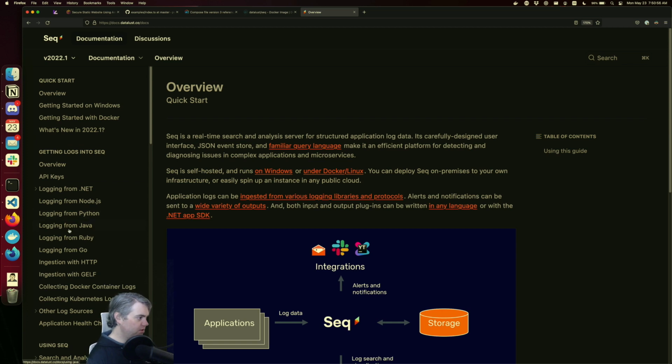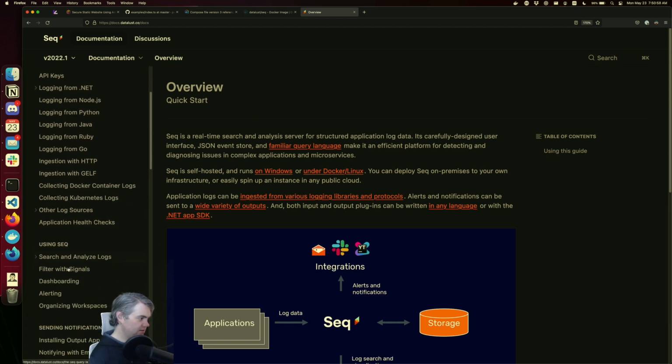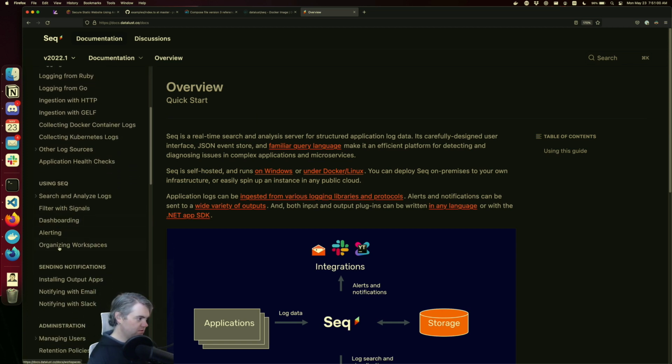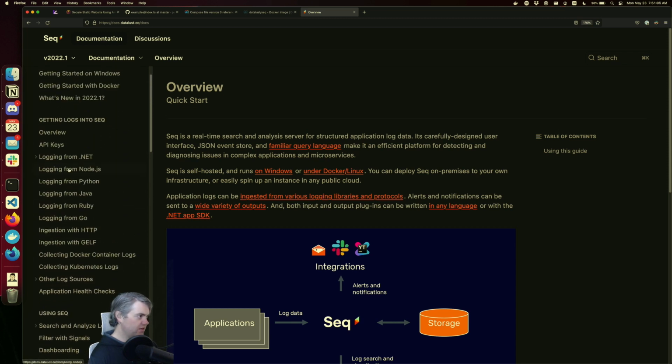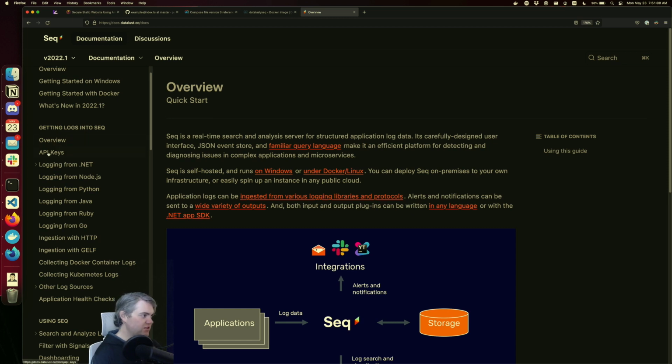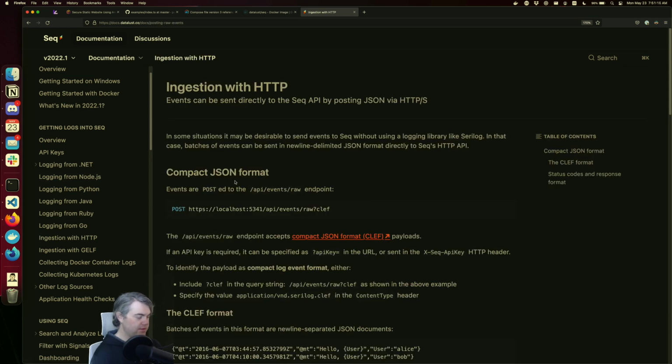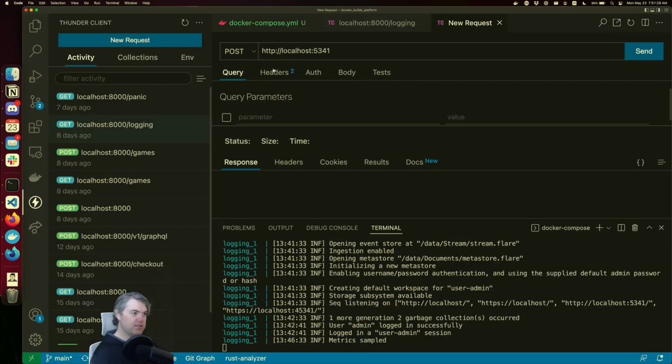Okay, so I want to put something in, using Seq, getting logs into Seq. So I want just HTTP. Okay, so we're going to 5341. Okay, so it's going to be a POST to /api.